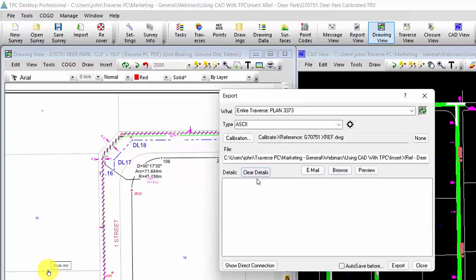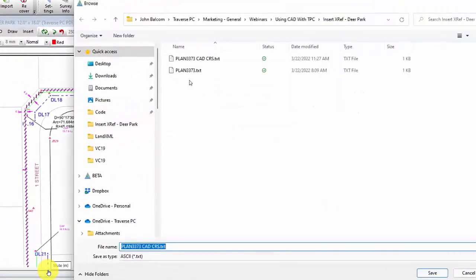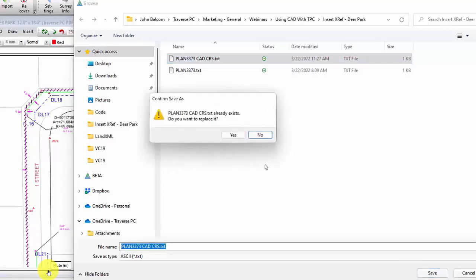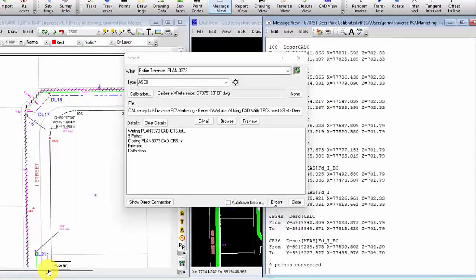Let's go ahead and give this a name of whatever we want to call it. I'm going to call it Plan 3373 text. And then I'll sometimes do this: I'll add the CAD CRS, so I know that the coordinates are in the coordinate reference system of the CAD file. And we'll just replace that. And let's tell it export. So we just exported those 9 points.